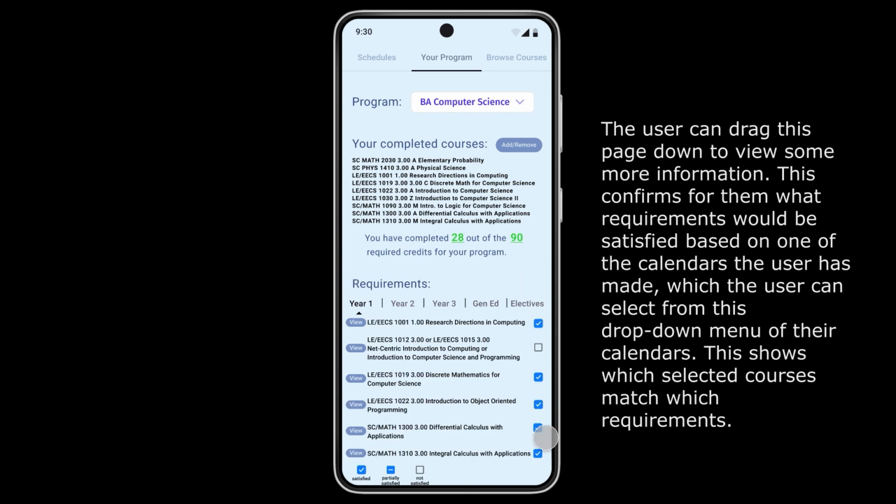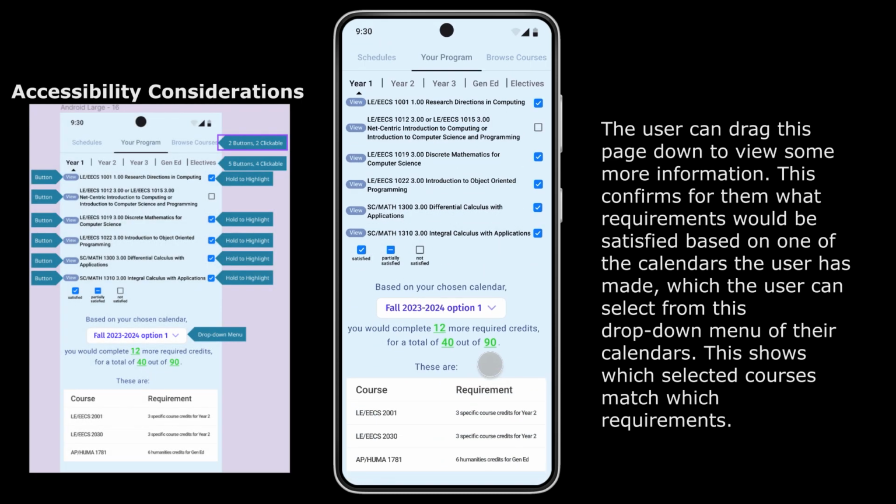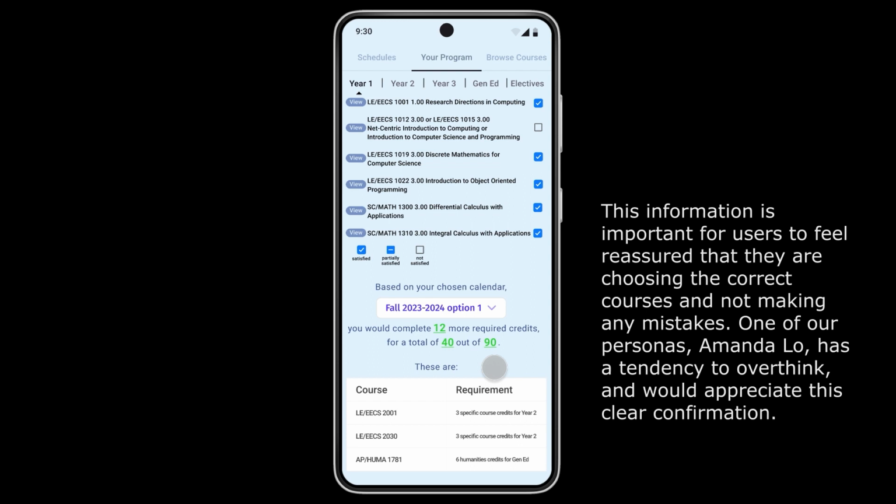The user can drag this page down to view some more information. This confirms for them what requirements would be satisfied based on one of the calendars the user has made, which the user can select from this drop-down menu of their calendars. This shows which selected courses match which requirements. This information is important for users to feel reassured that they are choosing the correct courses and not making any mistakes. One of our personas, Amanda Lowe, has a tendency to overthink and would appreciate this clear confirmation.